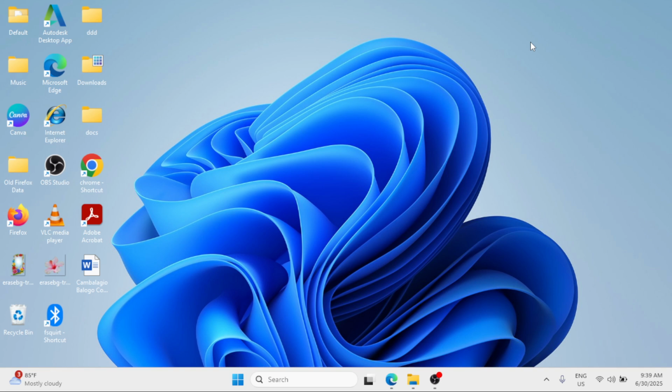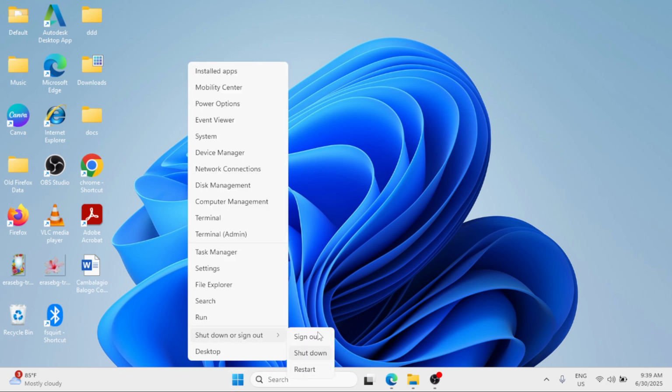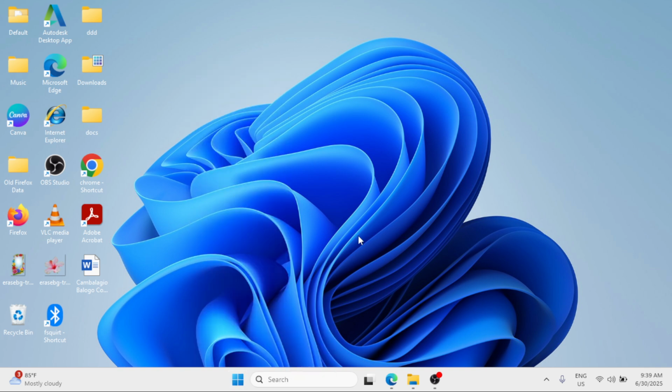First, just try to restart your Windows. Right click on the start button, shut down or sign out, and restart. Restarting helps you to refresh all the system processes and system programs of your Windows. So simply restart.